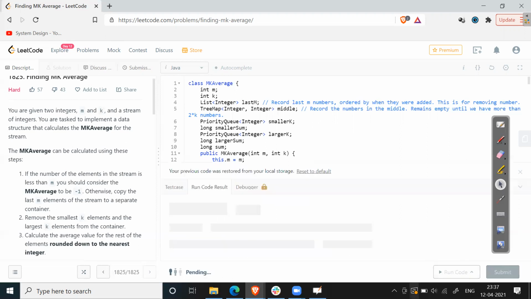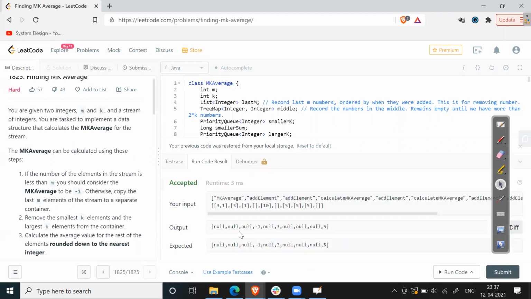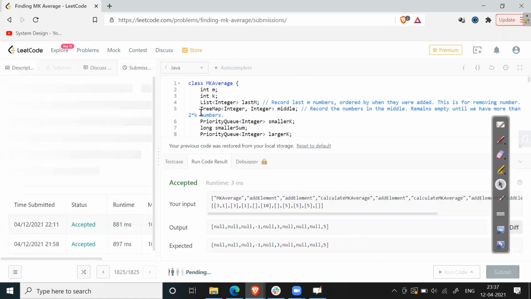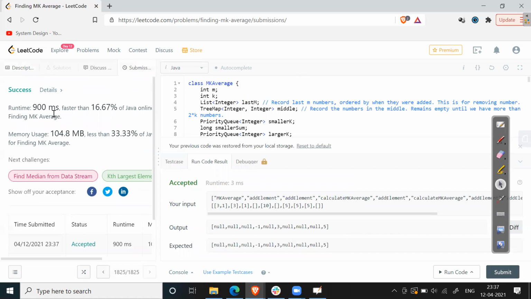If I quickly run this code, you will see that it would be accepted. So this is the small test case which is accepted. And if I quickly run this code, it is not that time efficient, but still it is accepted, right? It runs faster than only 16 or 17% of Java submissions. So it is not that efficient, but still it is accepted. So that is one part that I wanted to talk about.